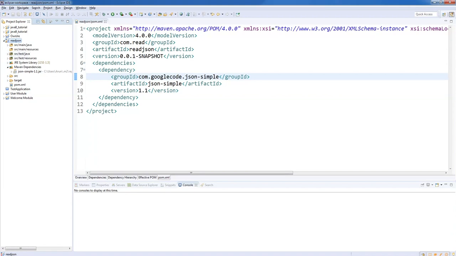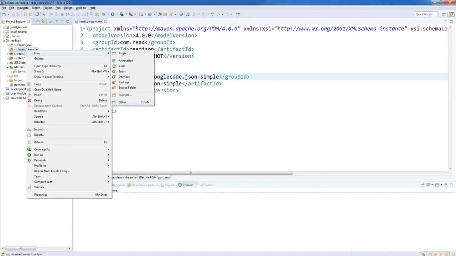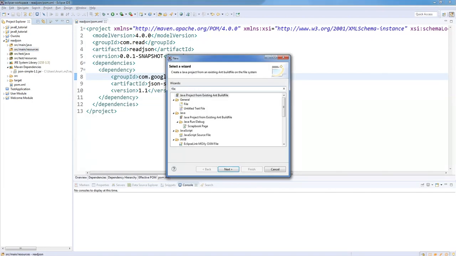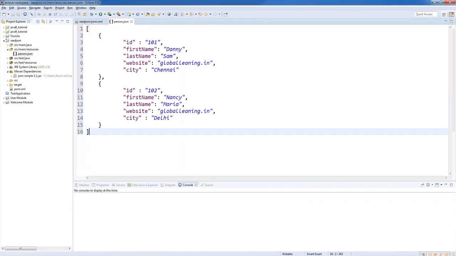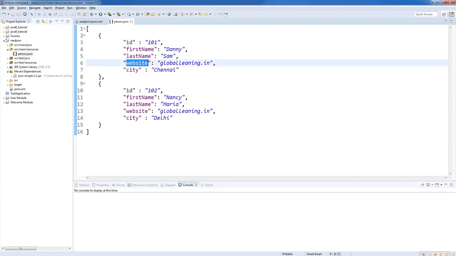For now, the first thing we need is a sample JSON, right? I have some content, so let me create a JSON file here. Under the resources, create a file, and I can call it person.json, and this is my content. I have a person JSON which contains ID, first name, last name, website and city. It's going to be a very simple one.